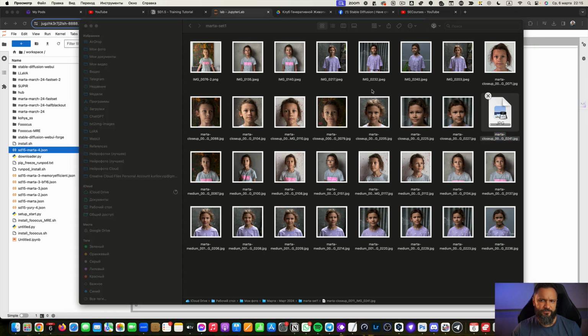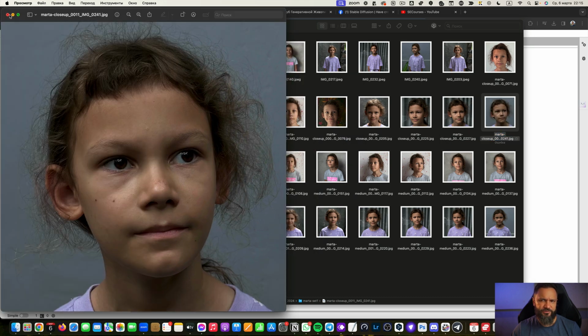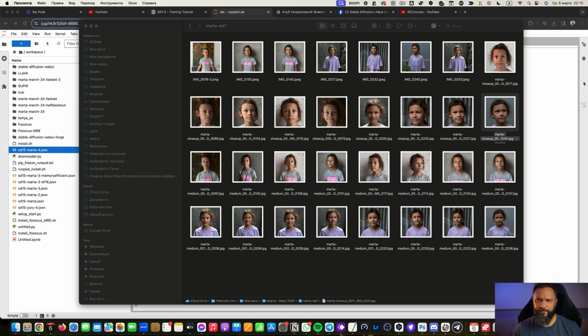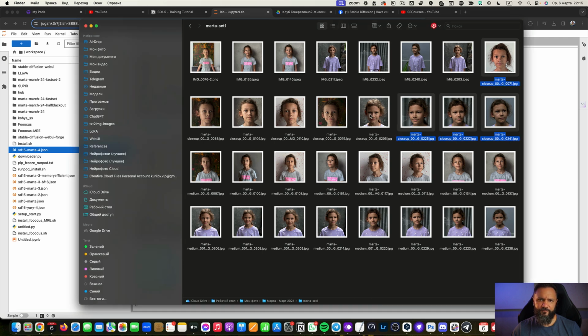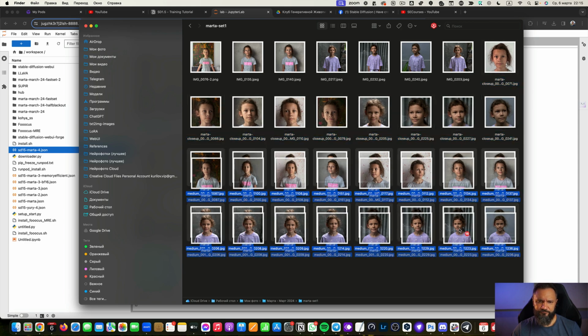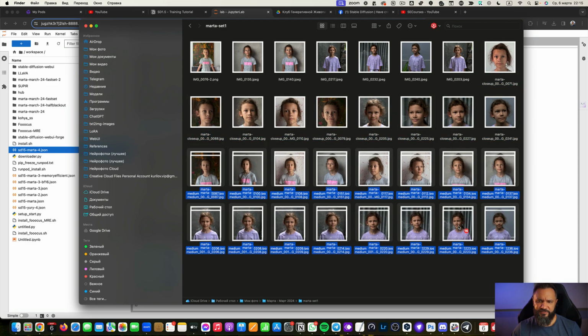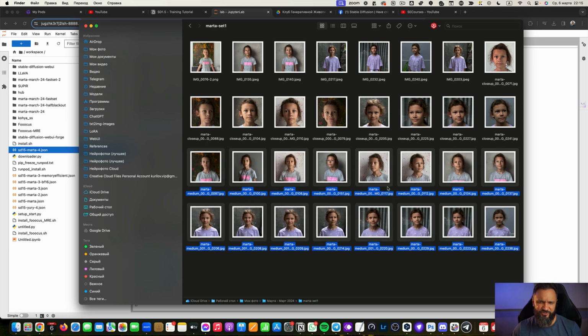Then close-ups. This is a close-up. So 1, 2, 3, 4, 5, 6, 7, 8, 9 close-ups and 16 medium shots. Medium shots a little bit more, but these are something between close-ups and medium shots. I have about 4 of them. So something like this.